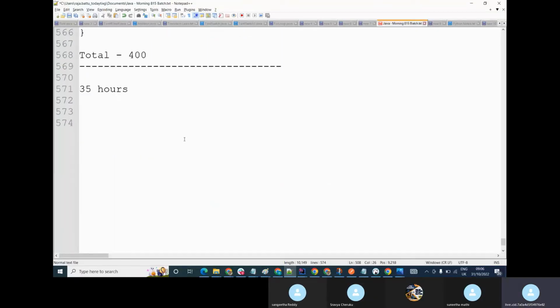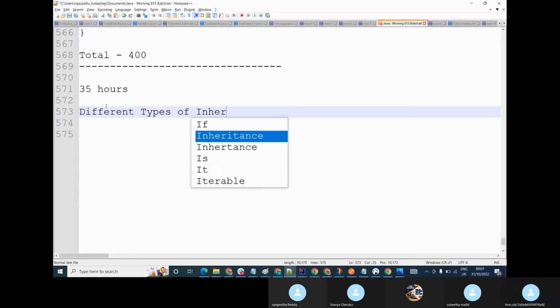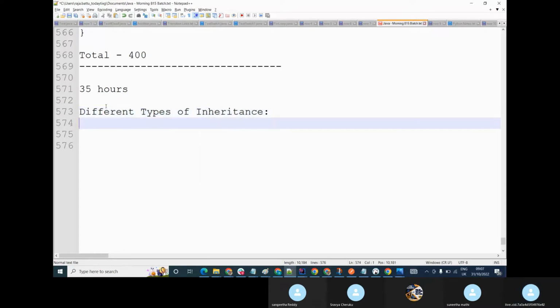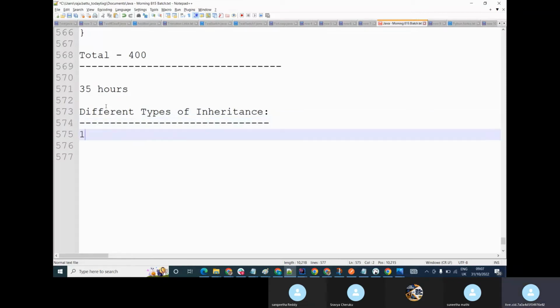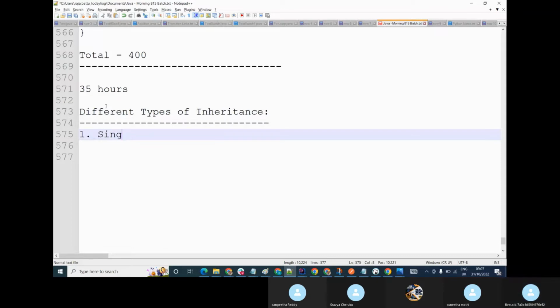Now let us discuss different types of inheritances. Okay, so different types of inheritance. First one, single inheritance.